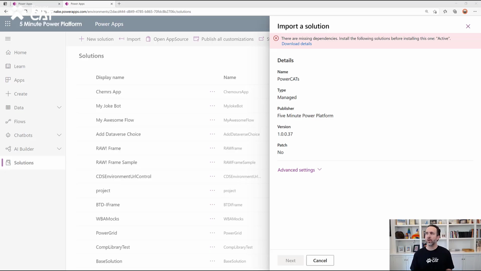For example, I've imported a solution that's missing a connection reference, and you get this message at the top. There are missing dependencies. Install the following solutions before installing this one. And that means there is something from the unmanaged environment from which this was created that is missing in the solution package and not already present in the environment that we're using. And so if I download details, I'll get a log file.